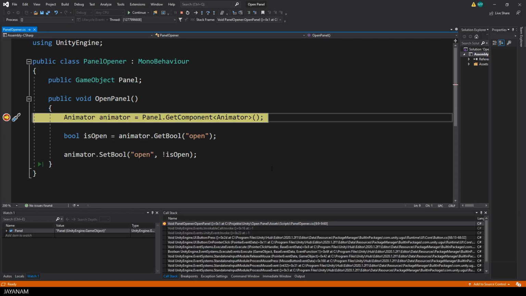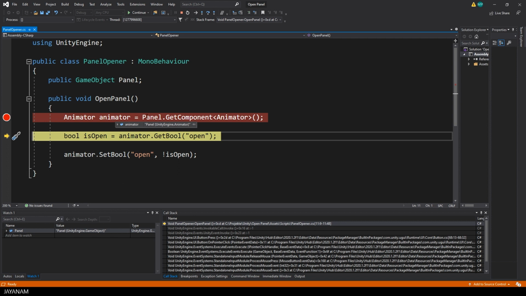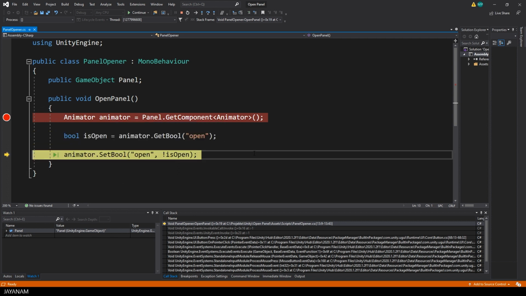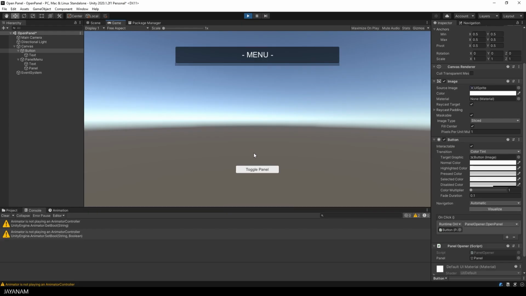Okay, now I press the button and again we stop at the breakpoint. And now press the F10 key so that we can step through the lines of code while the script is running. And this seems to work, we don't get an exception, the code is executed. So let's see if the panel is opening. I switch to the game view, but instead of the panel being opened, we get a warning, animator is not playing an animator controller. Well, what does it mean?